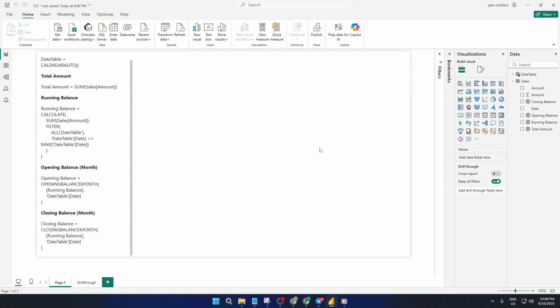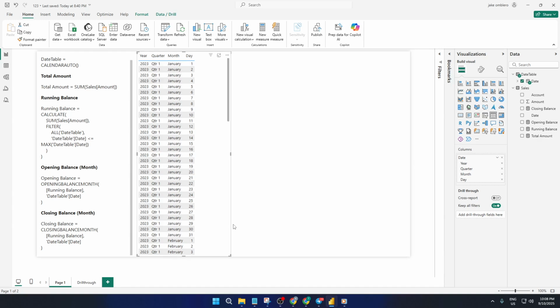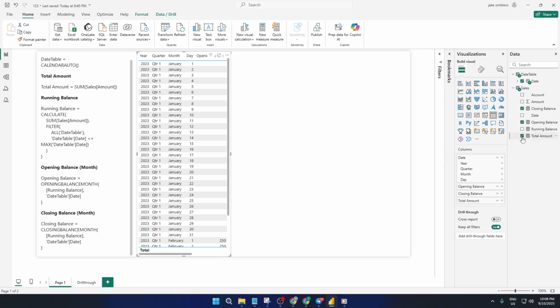Create a table visual and drag in date table month for your rows. Then add in your total amount, opening balance, and closing balance measures. You should start seeing something like, for January, an opening balance of 0, a running total of sales for the month, and then a closing balance. In February, the opening balance matches where January left off, which means your numbers flow and make sense, just like checking your bank statement month by month. And there you go, you've just built a dynamic monthly opening and closing balance report in Power BI using DAX.